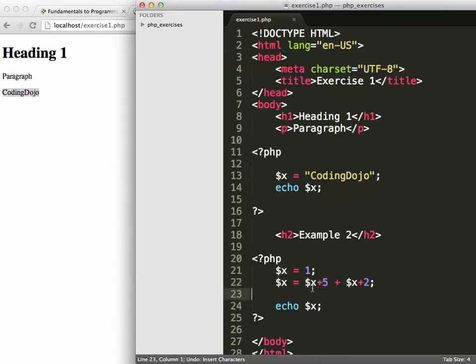Okay, so let's go back. What it does is it does x plus 5 and gets the value. It does x plus 2, gets the value. Now it performs the rest of the operation, and then sets x to be that. So it always does the right-hand computation first, and then sets the left variable to be the value that's on the right. Okay, let's do another example.